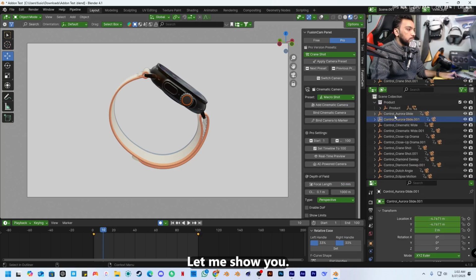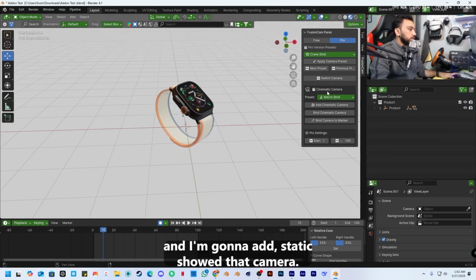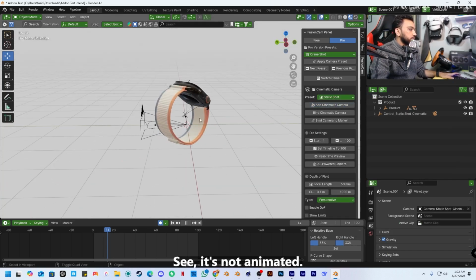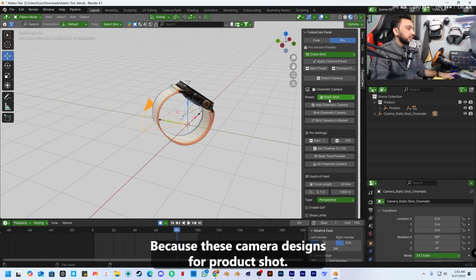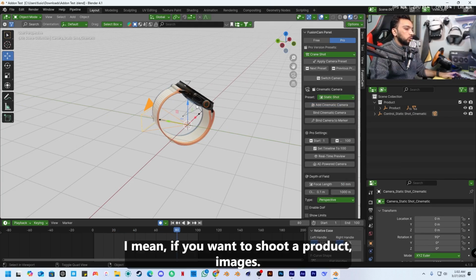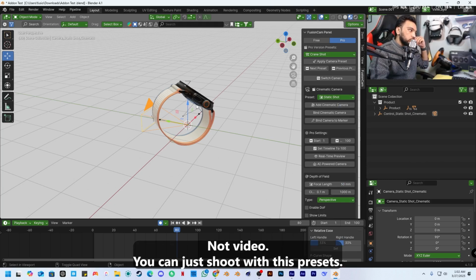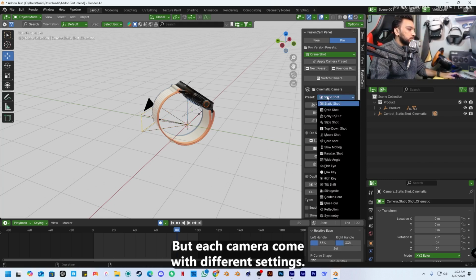Let me show you. If I delete all the cameras here and add a static shot, add camera, see, it's not animated, it's just static. Why? Because these camera designs are for product shots. I mean, if you want to shoot product images, not video, you can just shoot with these presets, but each camera comes with different settings.